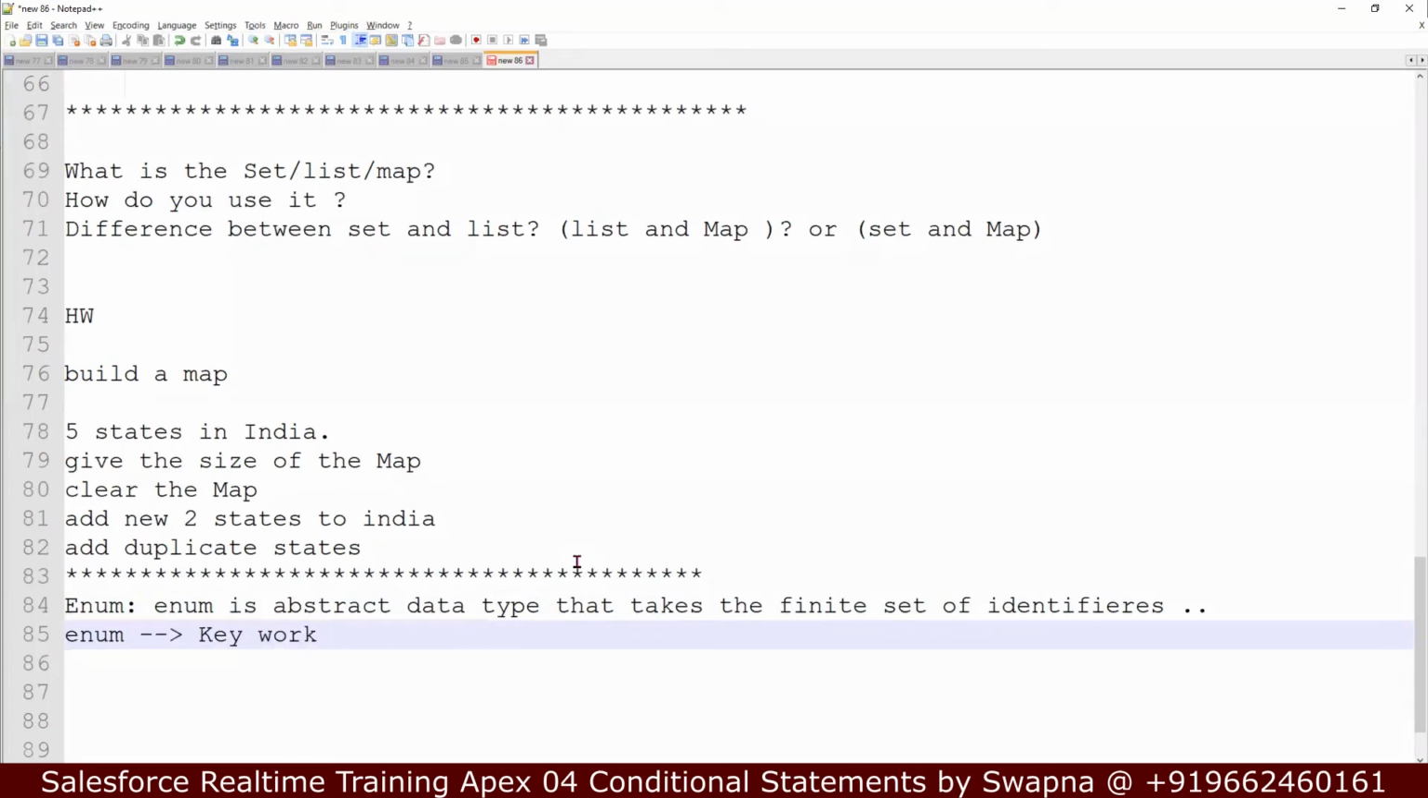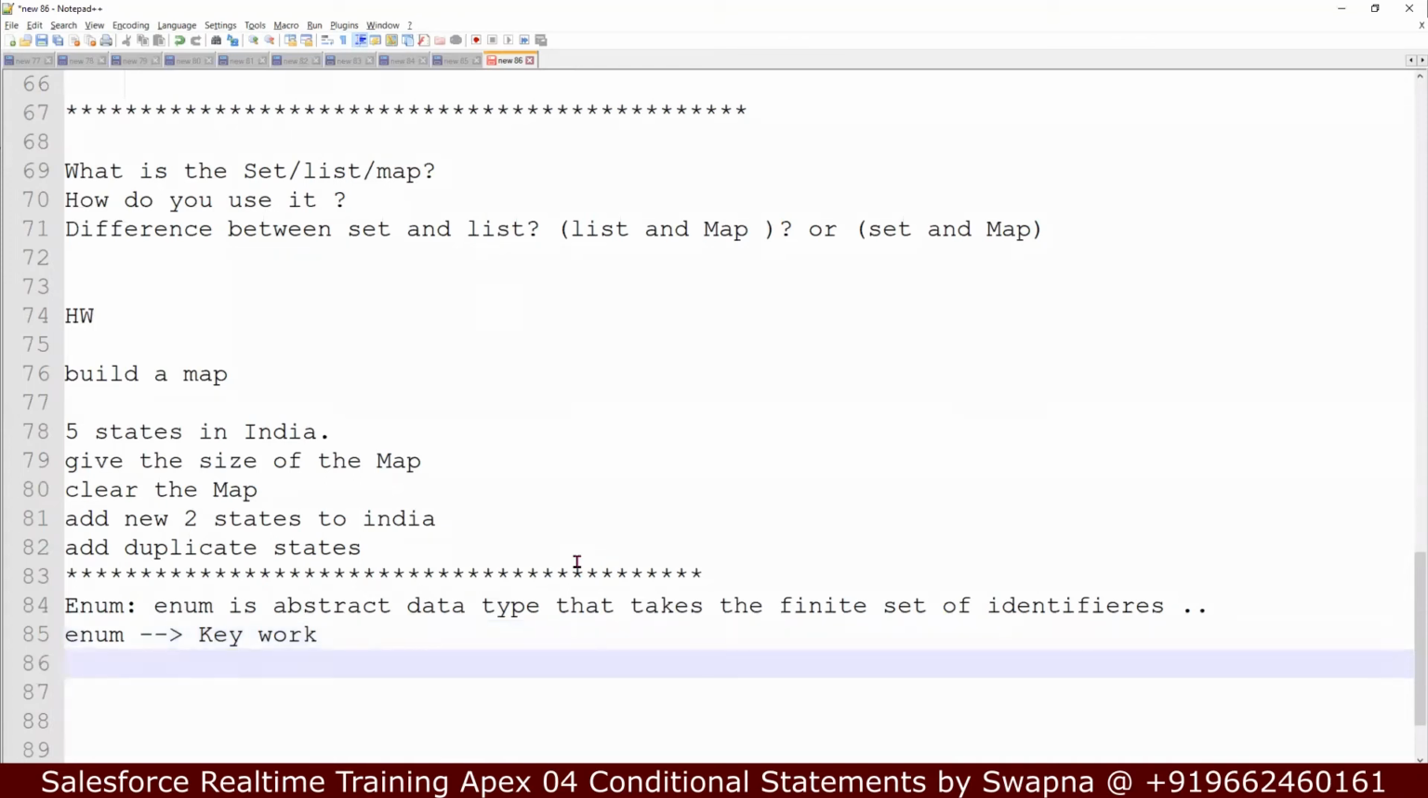So what is the enum? Enum is nothing but an enumeration. Enum is basically an abstract data type that takes a finite set of identifiers. What is a finite set of identifiers? What does that mean? We'll see that with the example. First, let's understand what the enum is. Whenever we want to declare the enum, we use the keyword enum.